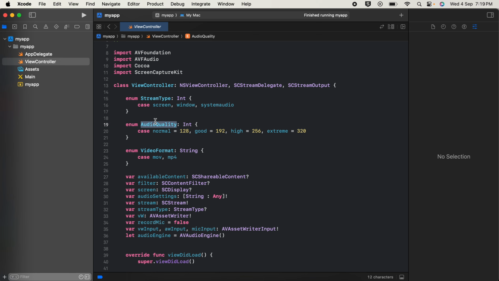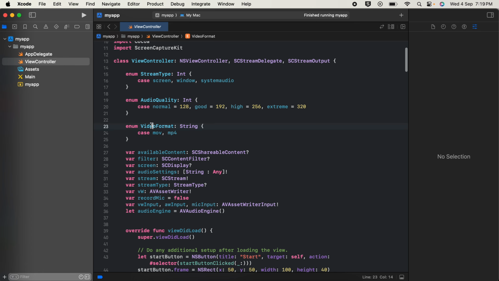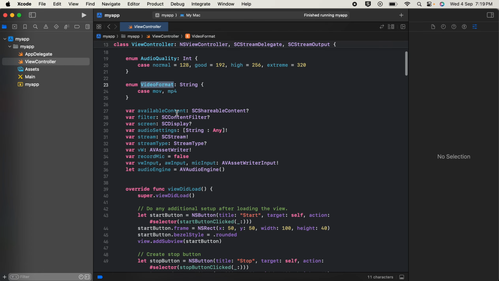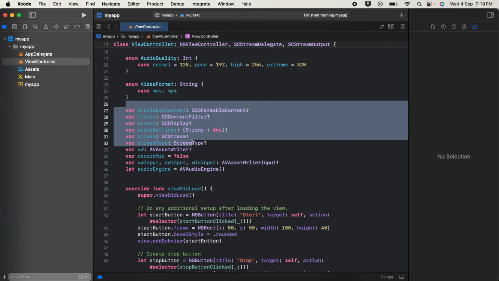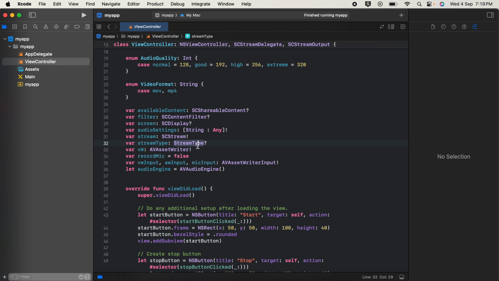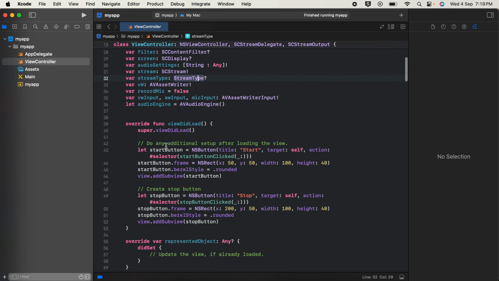Then we are recording the audio. This is for audio quality, this is for the video format which you want. Then this entire thing I have just copy pasted from the docs. I'm not really good at this. Here I have created the start and stop buttons which you can see, and here we have also added some click listener functions for those.